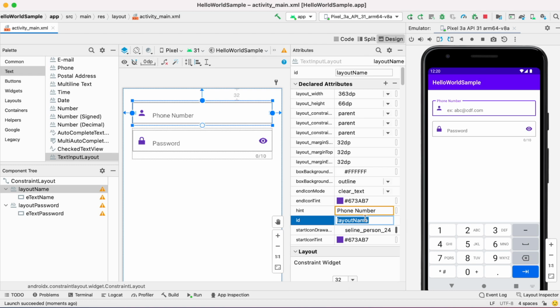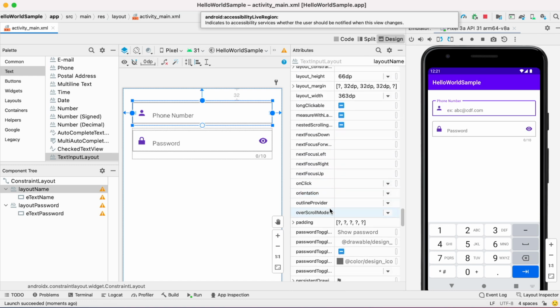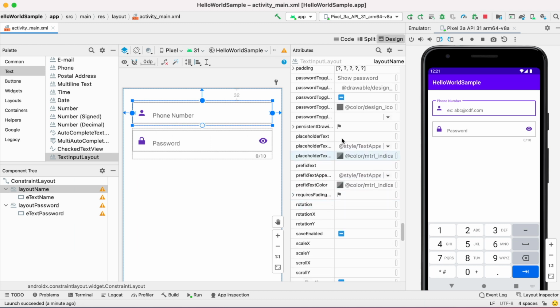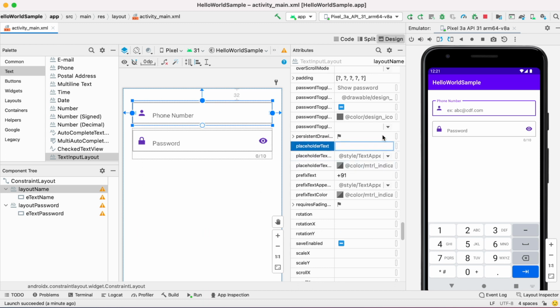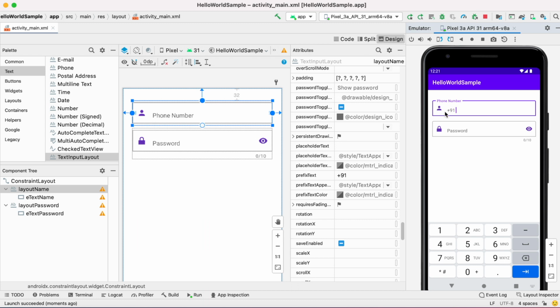But we wanted to give a prefix. For a phone number, if the prefix number is there like +1 or +91, here you can find prefix text. So I remove the placeholder text and put a prefix text, that is +91. Now if I select the phone number, you already have +91. Now I can enter the digits.